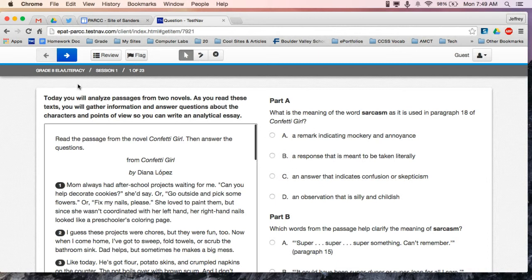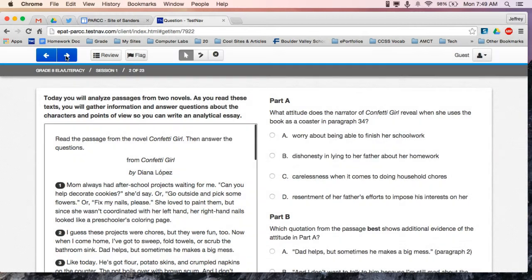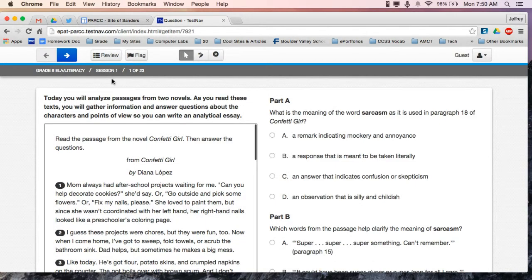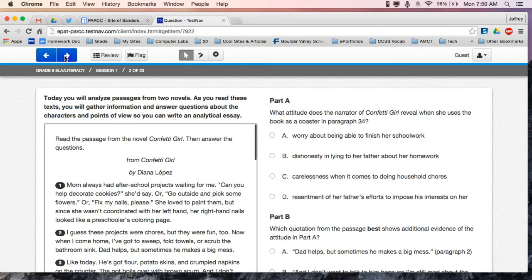Up here you can navigate question to question. So you can see it goes to 2 when you click it, and you can go back to 1. What's cool about this is you can go back and forth as much as you want to. It's not like TCAP where you can only go backwards at certain times. So you can use this to go backwards and forwards.